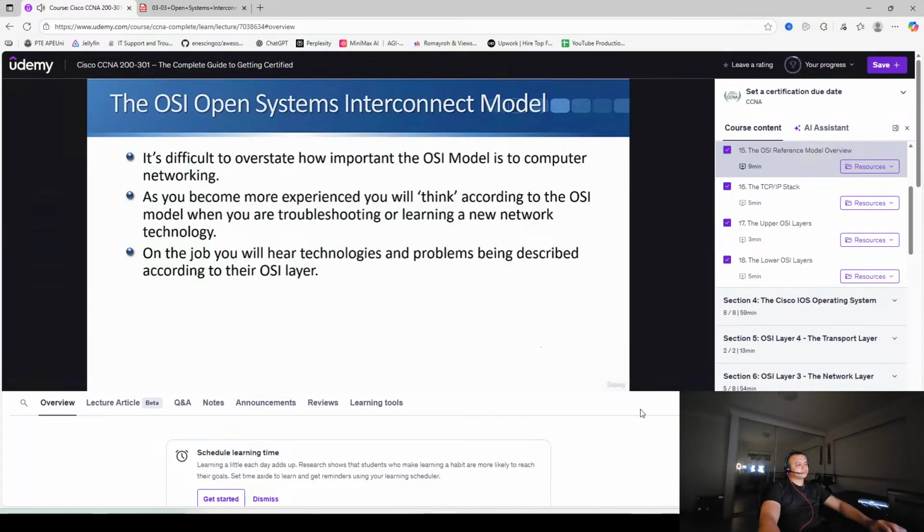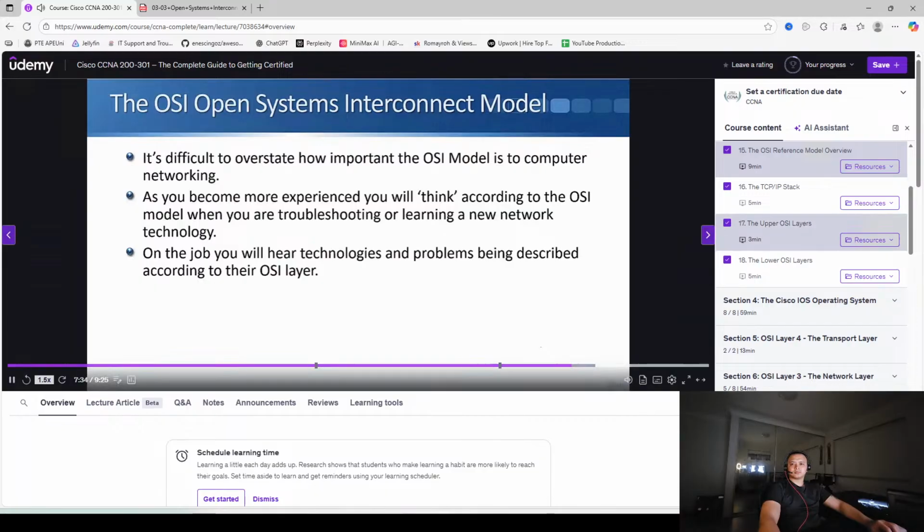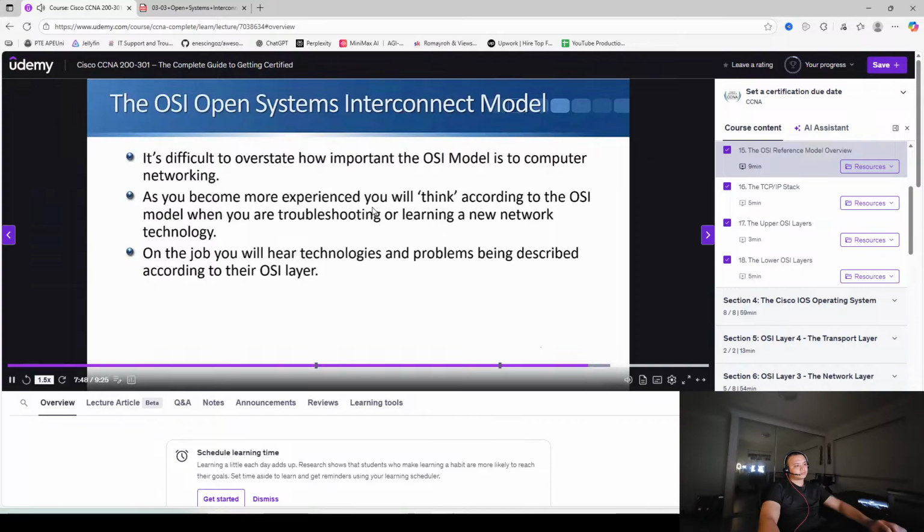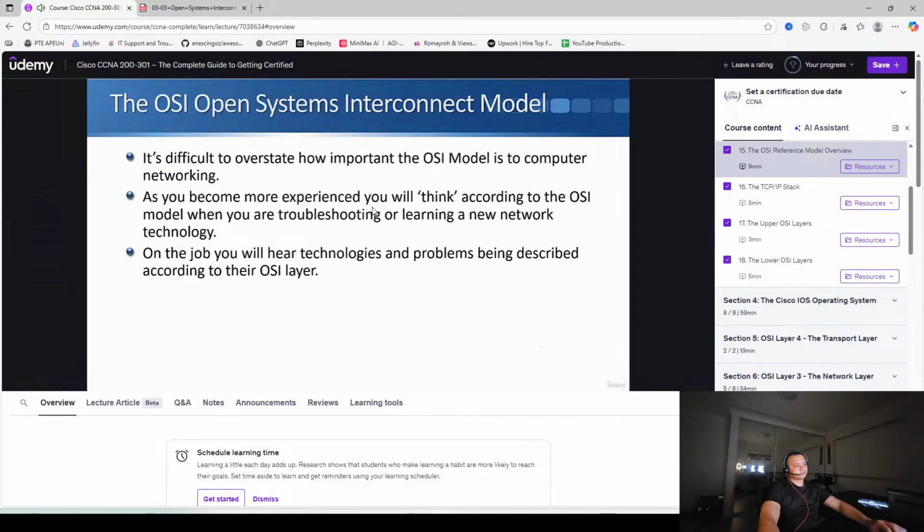And on the job, you'll hear technologies and problems being described according to their OSI layer. For example, if you're troubleshooting a problem and you start looking at it in an overly complicated way, it might turn out that it was just because the cable was unplugged. And you would say to the guy next to you, oh yeah, it was a layer 1 problem. You might also hear of a layer 8 problem. That's when a user has made a mistake.